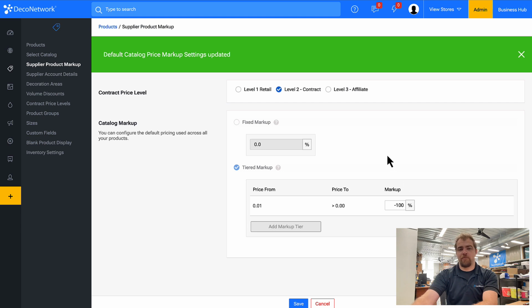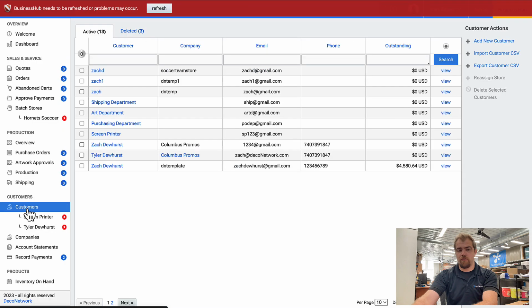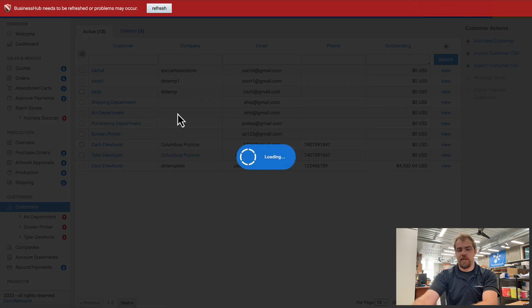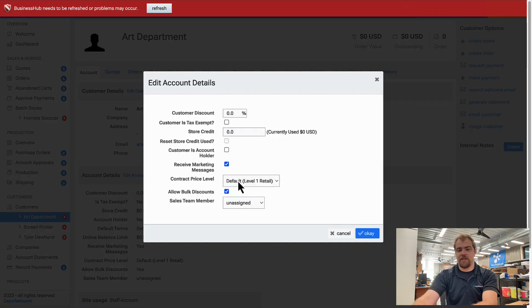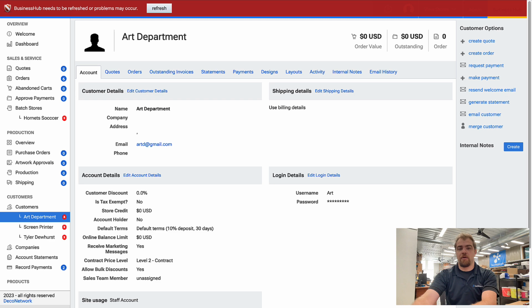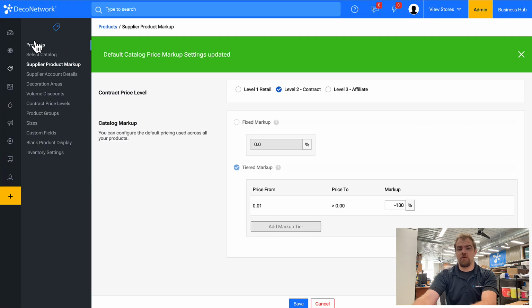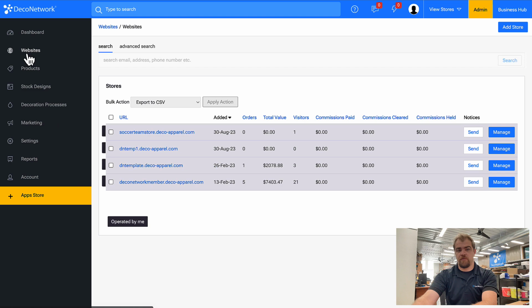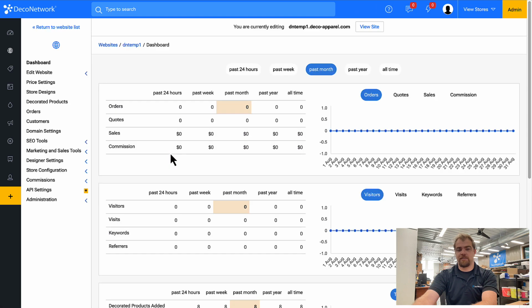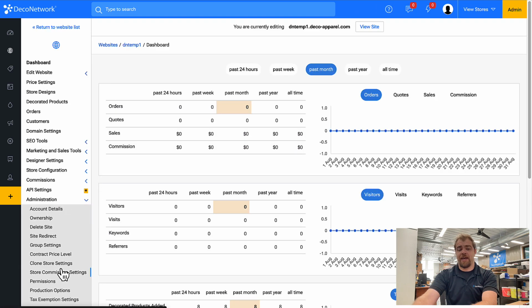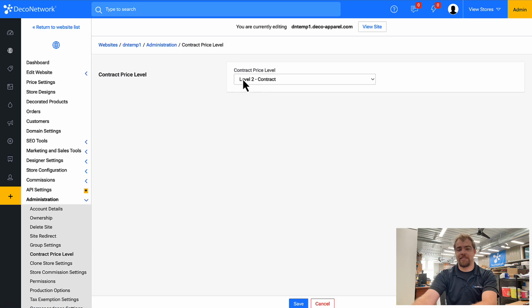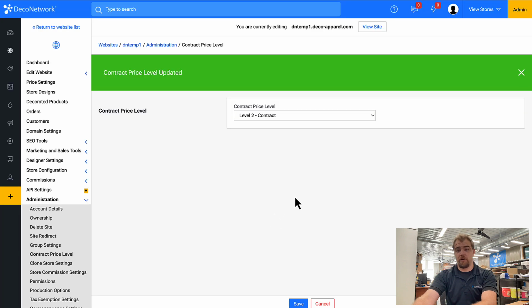Remember, when you create a contract price level, that level is associated with a customer profile. So if I choose a customer profile, I can come into their account details and assign that contract price level, and that's what will be used whenever they're logged in or we're putting together a quote or an order. But contract price levels are also associated with stores. So if I come into websites, I'll choose my site, I'll come down to administration, and I'll set that the contract price level is level 2 contract. I want to make sure we are using that correct blank product markup.